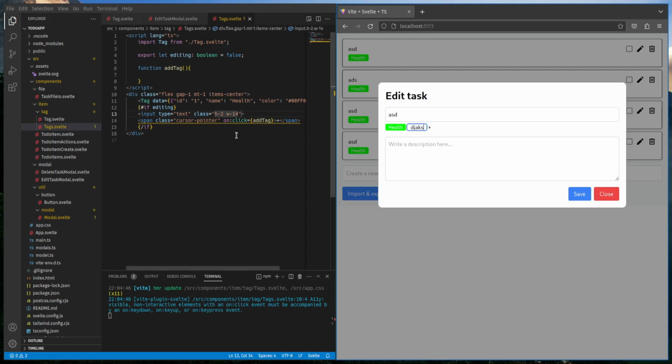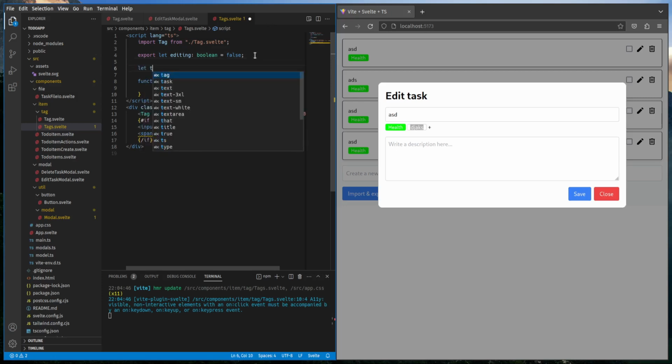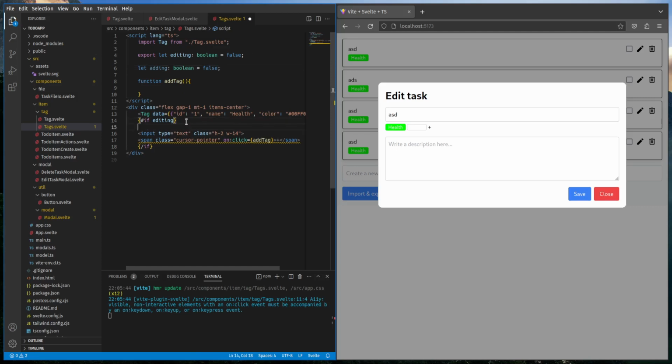So whenever you click enter here, like we learned in a previous episode, let's first start with making sure that this is only visible when we click that button. So we will use some conditional rendering as well. So let's just do something adding. This will just be a flag telling if we are actually adding something. So if adding, which should be set to true when we click the button.